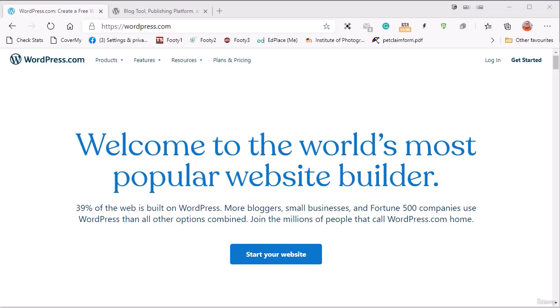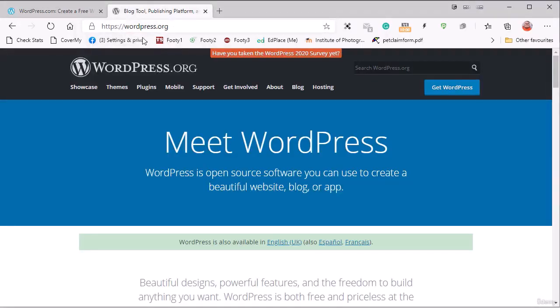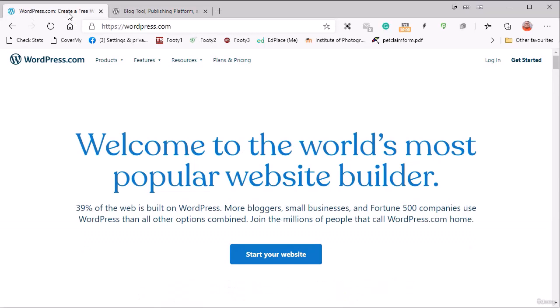Types of WordPress. The first type of WordPress is this one here, WordPress on WordPress.com. The second one is WordPress on WordPress.org. So let's have a quick look at the differences. Well, WordPress.com is an all-in-one package. It provides the web hosting, it provides the WordPress, and it costs money.